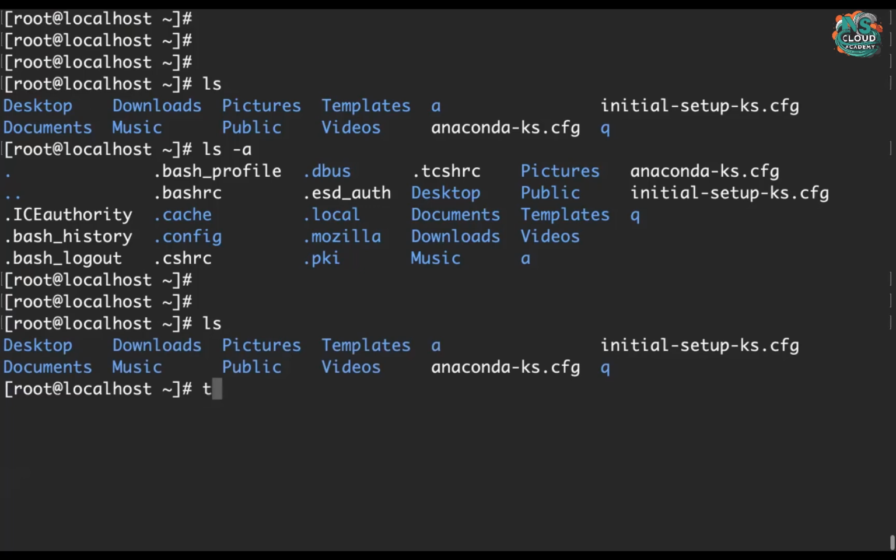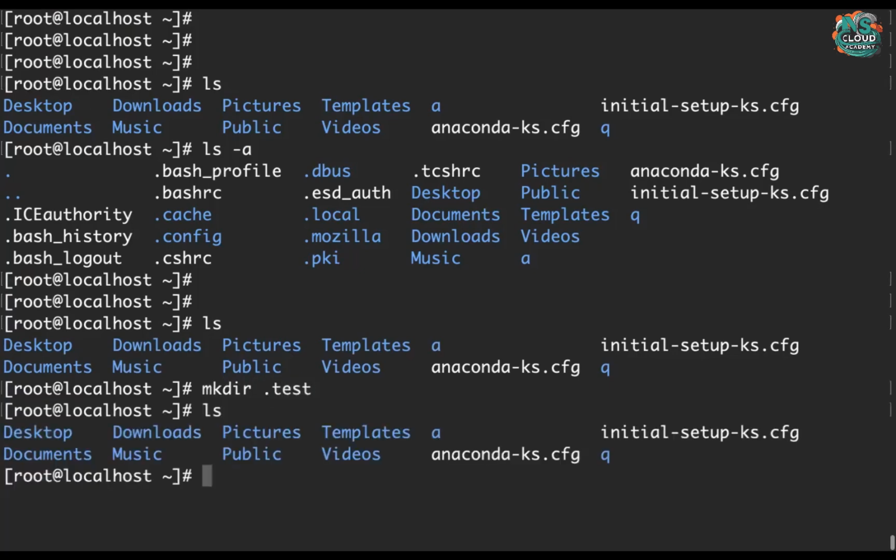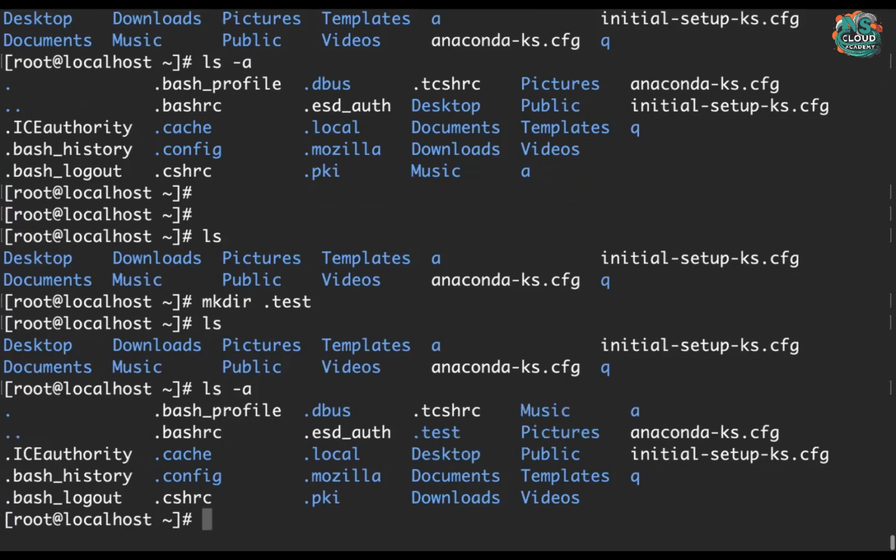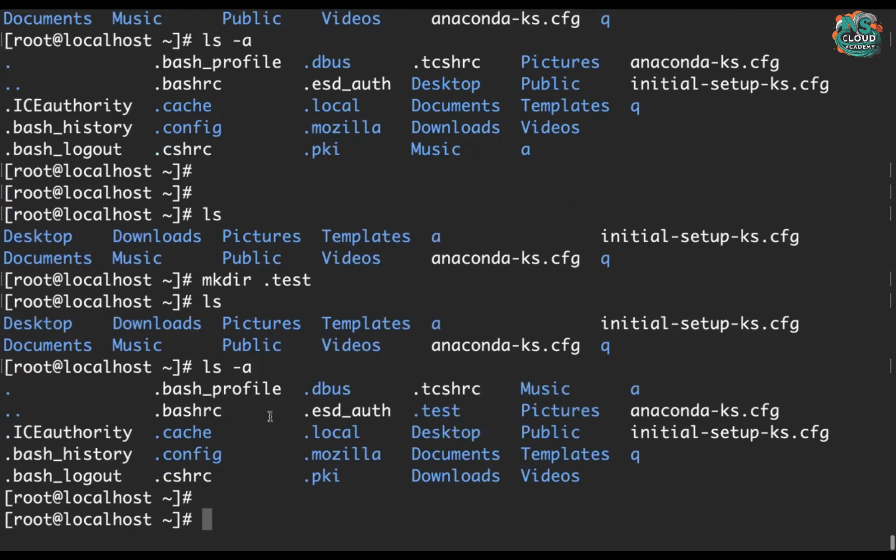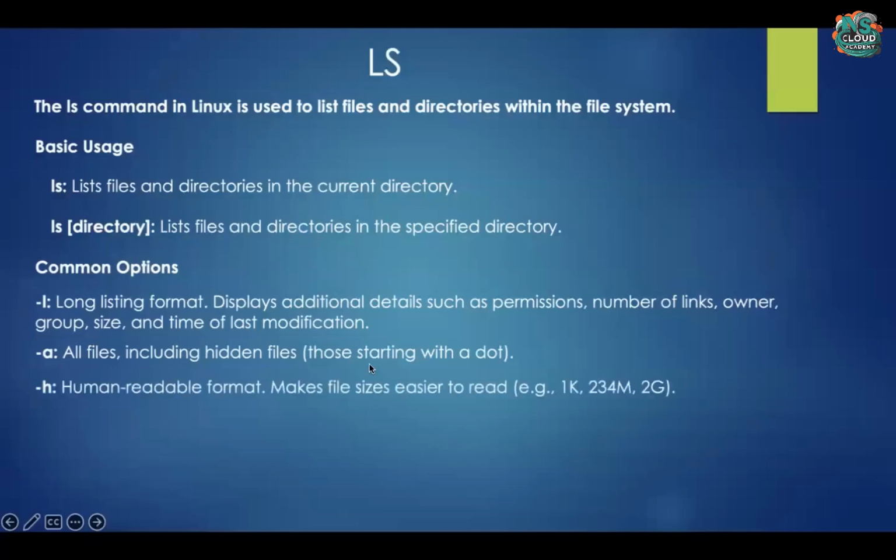Just like here, mkdir .test. See, and if you run ls, you are not able to see the test, because we created a hidden folder, .test. So how can you see the hidden folder? You have to use ls space hyphen a. Then you will be able to see this folder. Where is it? See, this is the .test. Understand? Great.